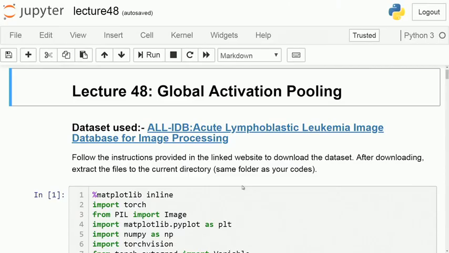Welcome. Today we are going to look into one of these lab exercises associated with activation pooling. In the last two lectures you have studied global activation pooling as one approach, and the other one for finding out regions was using a region proposal network. So, that was an RCNN, and we had compared the pros and cons of each of them.